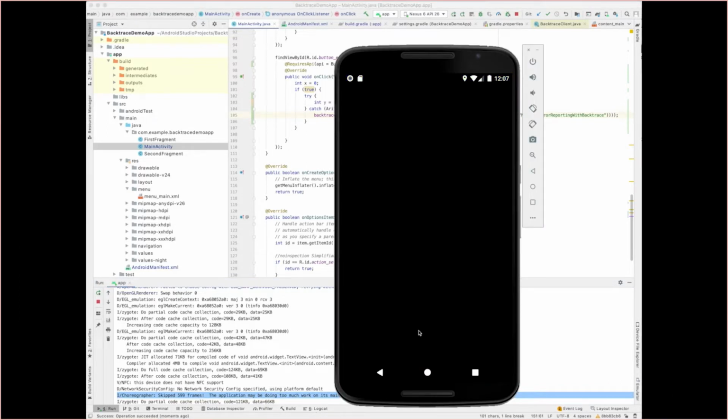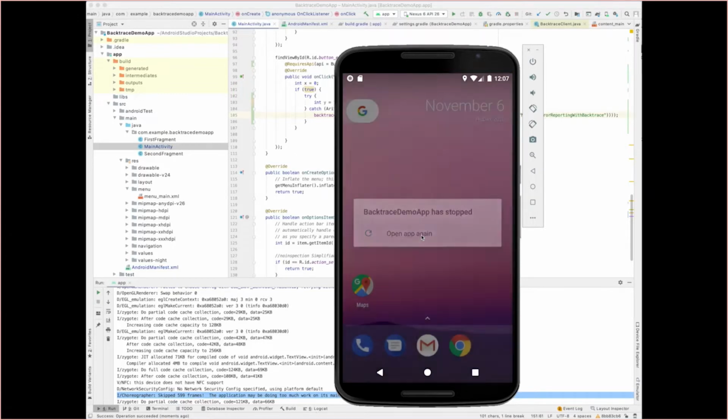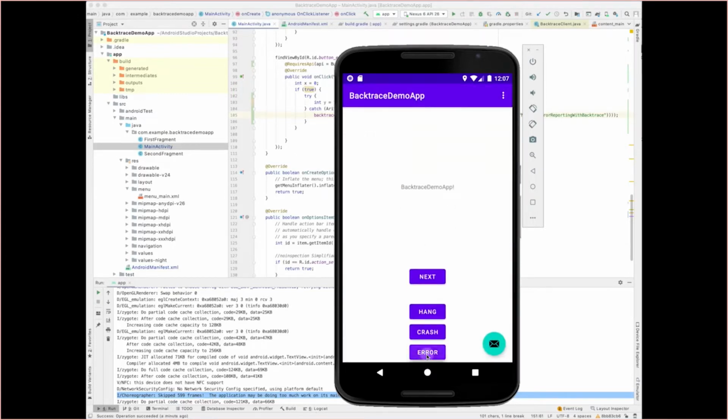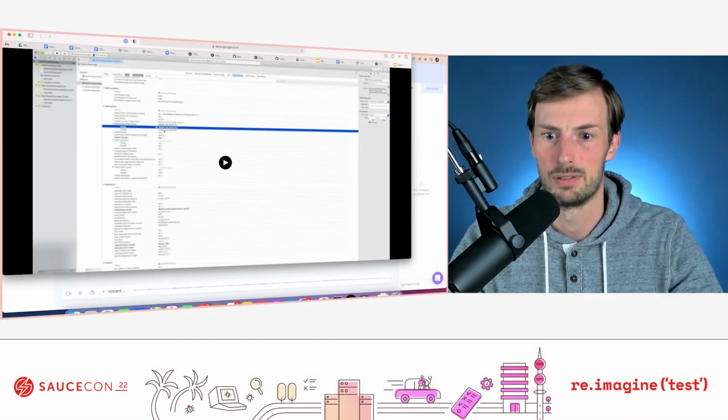So crash, you see, completely exits the app. Some errors can be silent, right? In this case, the user can't see the error, but it could be a pop-up or something like that. So cool. Let's go back to the slideshow.